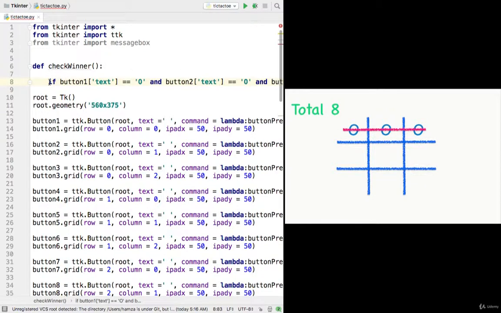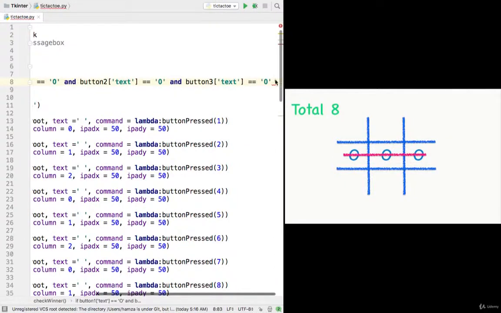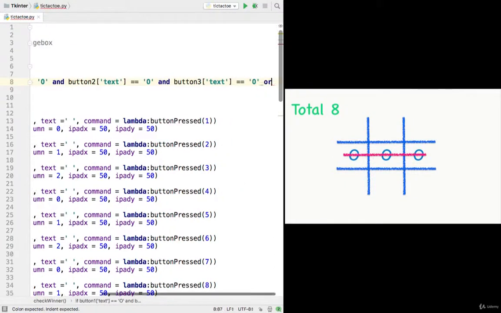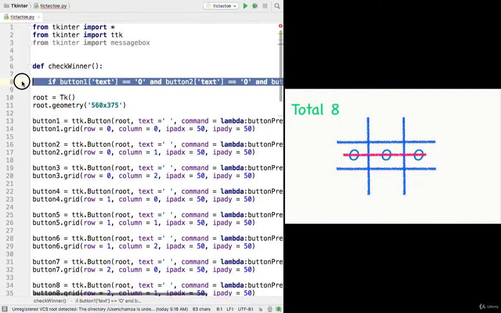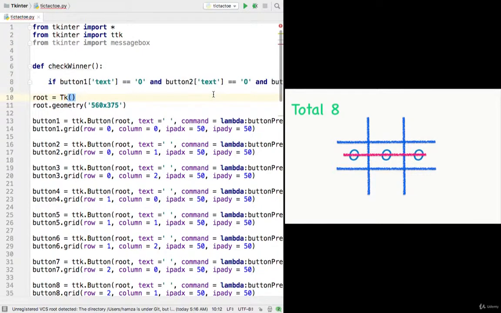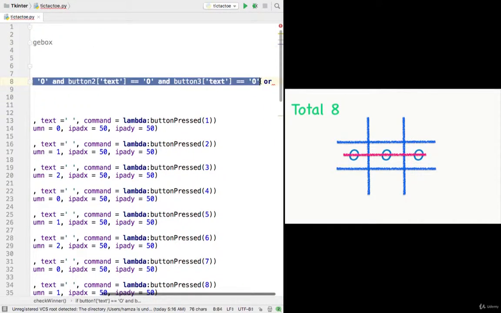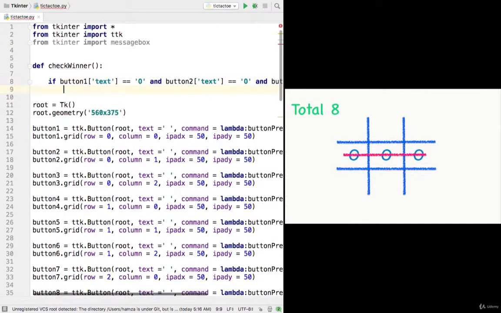So as we have written this condition for the first row, we also have to write for all the other combinations here. So let's see. The second combination here is the second row. So what I will do here is write an OR at the end. If these 3 are not O, I have to go for the buttons 4, 5 and 6. So I will just copy this and change the text of the buttons from here, and after OR we will add this.